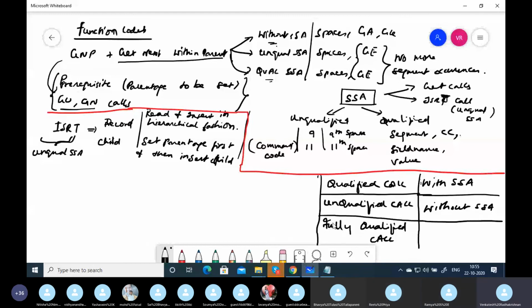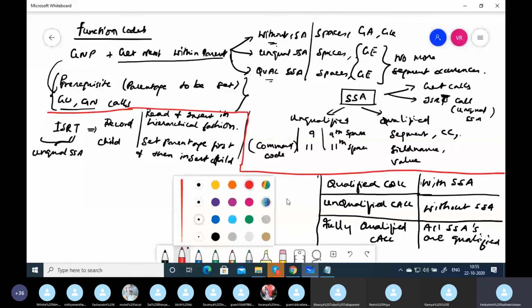Okay. What is a fully qualified call? With the entire SSA, when all SSAs given in the call are qualified, it's called fully qualified. This is a common terminology we use in projects. Okay, they say give a qualified call. Why don't you give a fully qualified call? They'll be asking this. You should not get confused, and it's an interview question also.